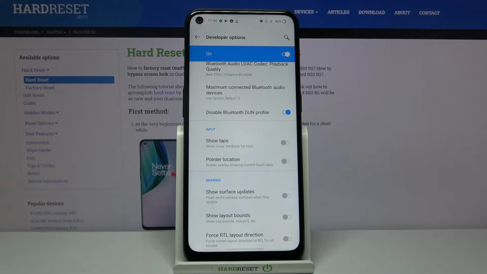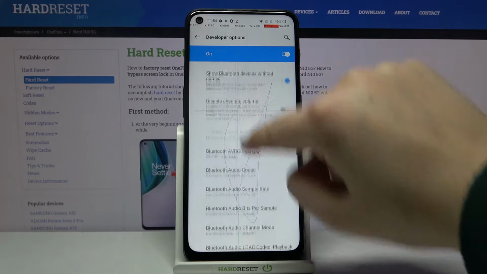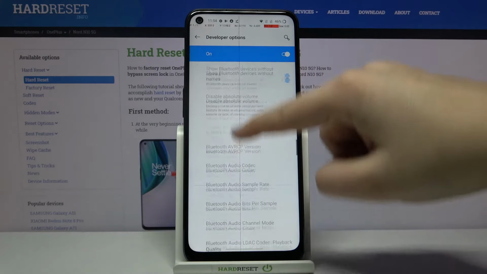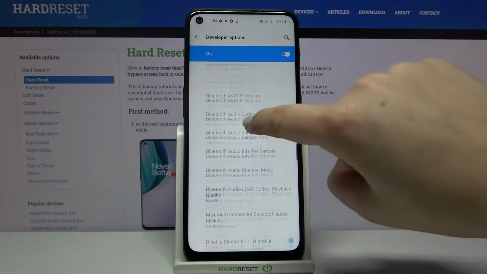If you want to turn on the feature, just tap on the switcher right on it. And as you can see, the feature is immediately applied and activated. Of course, you can turn it off, just go back to the option and tap on the switcher again. And as you can see, it is disabled.